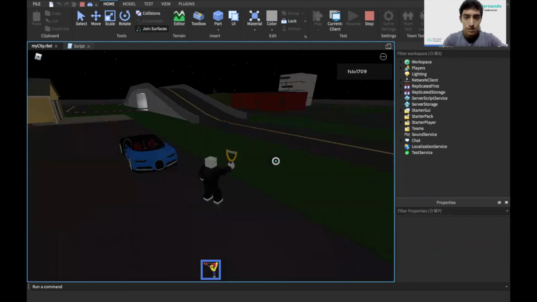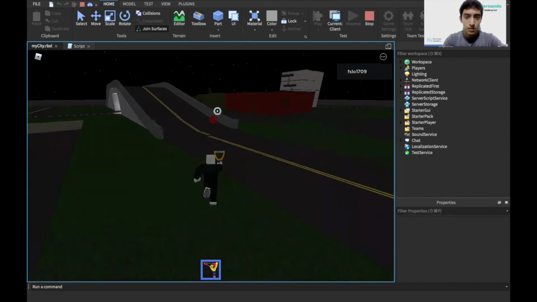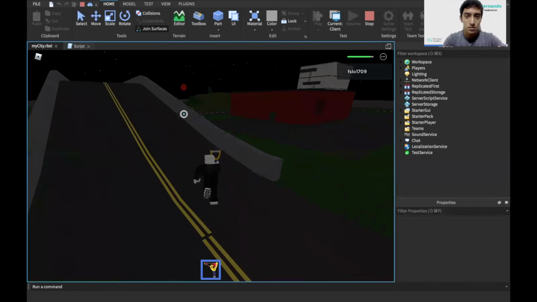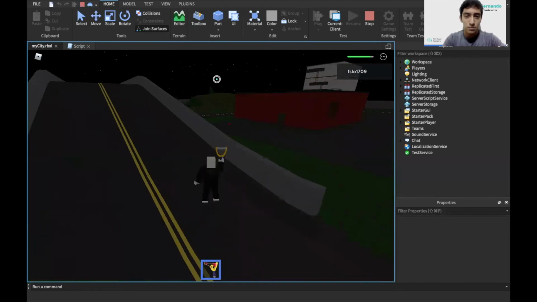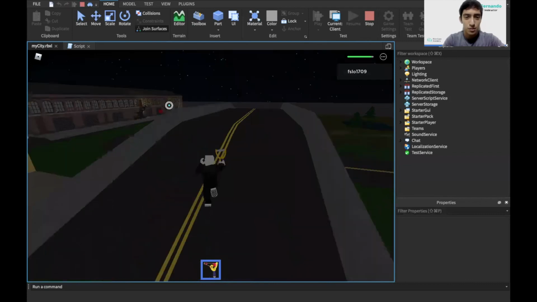Okay, I have a slingshot now, and I can fire these balls. And the text says reloading. You cannot read it when it's behind the black parts, but you can definitely read it when it's behind something that is not black.